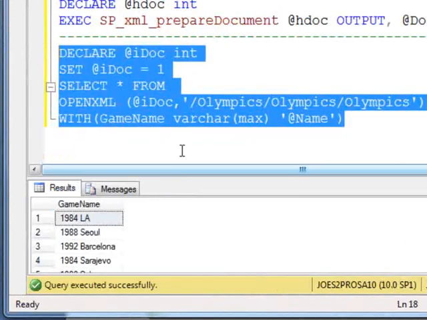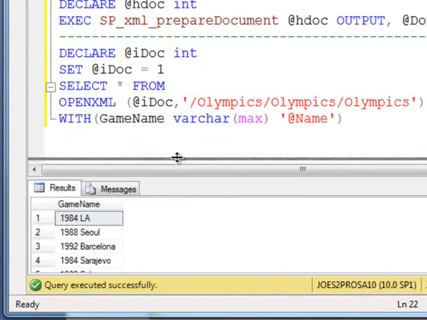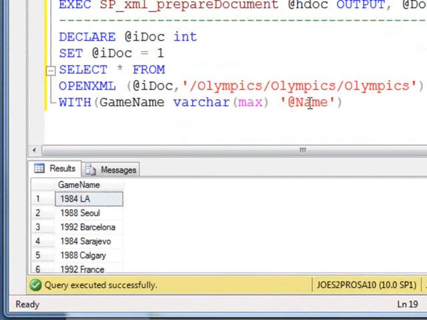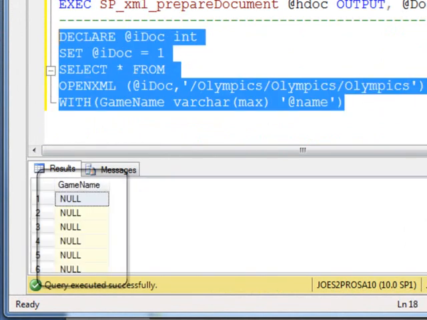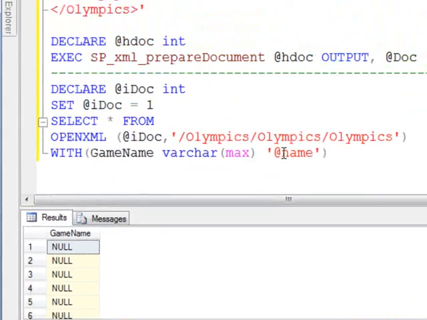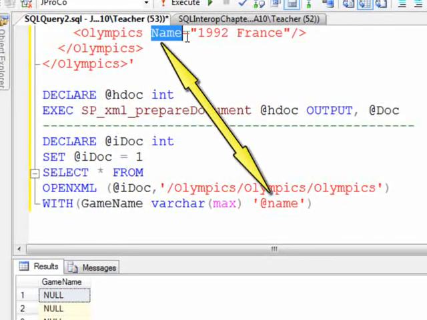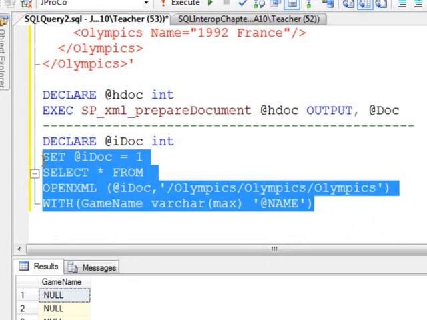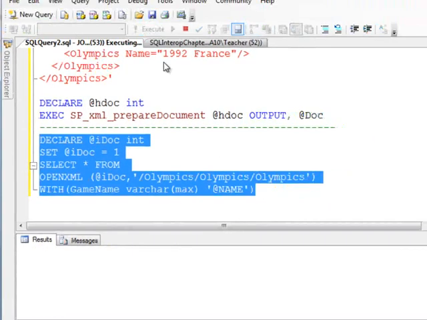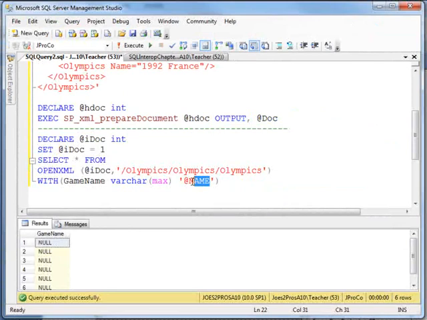And for all of our records, we seem to get the values we're looking for. Now, what if I went lowercase n in name? Run that. See? This name does not match this name because it's case sensitive. And also, if you wind up doing this, it won't work. All right, let's make sure we match it up perfectly. We've got name here.